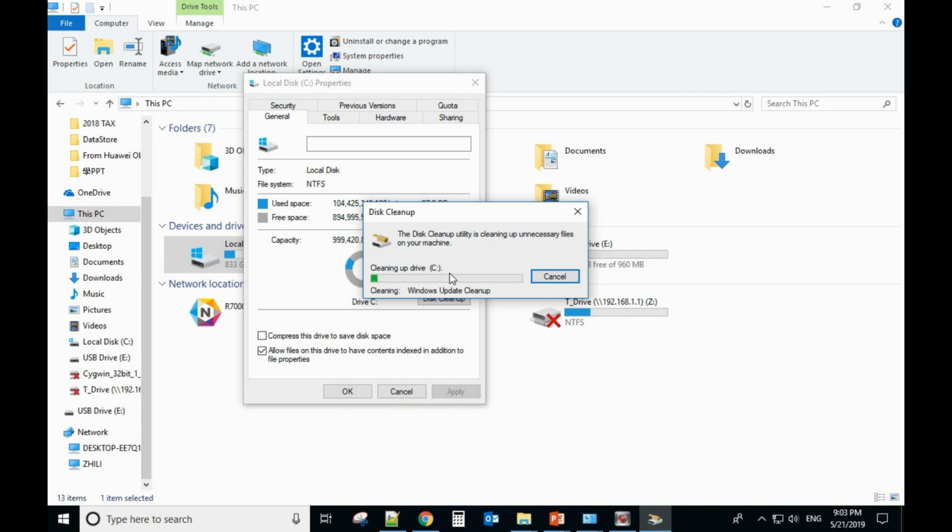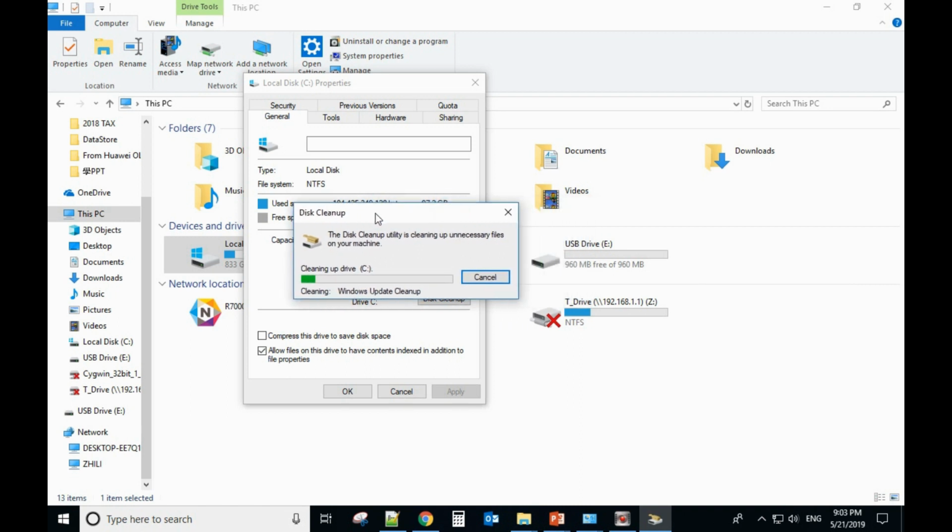Normally it will take about 2 hours 10 minutes, depending on how much you need to clean up. So I'll cancel that now to go to the next section.